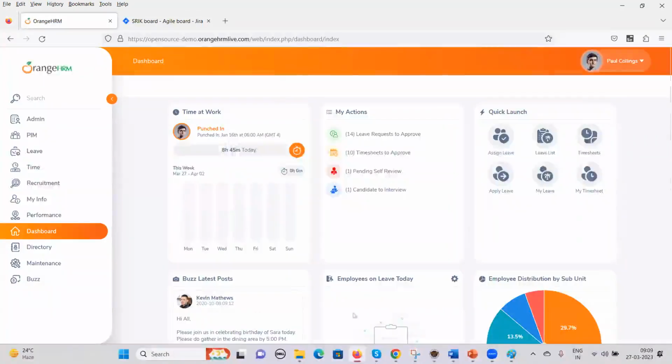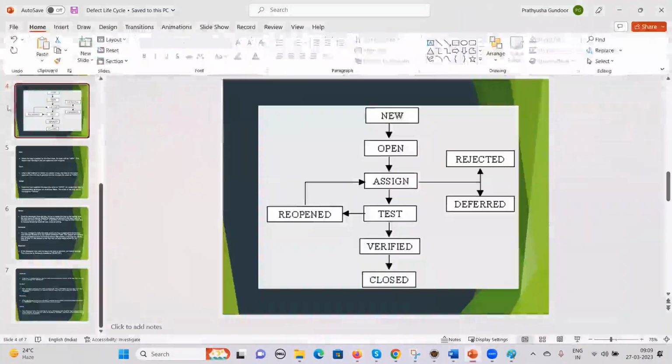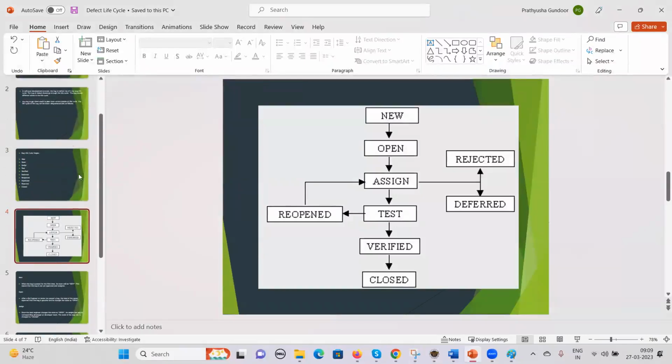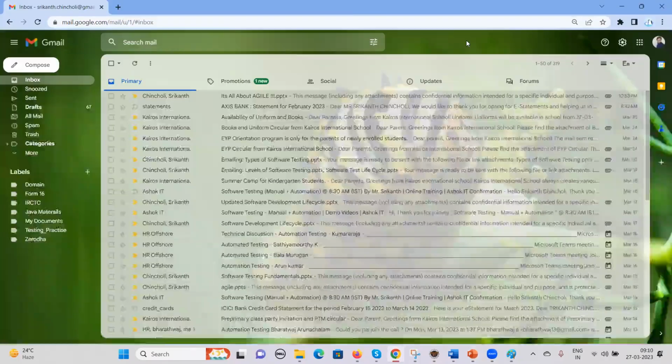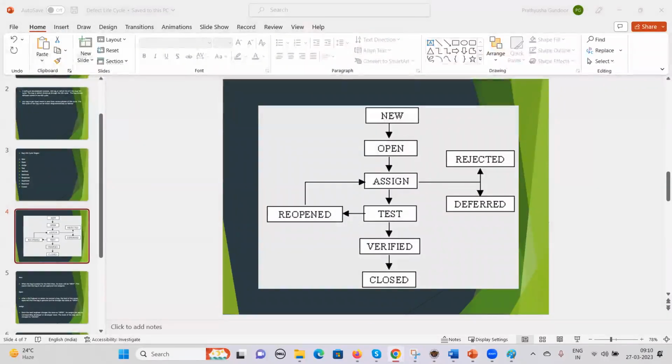Yeah. So do you have any doubts, guys, with respect to the defect life cycle? Are you clear with this, guys, or do you want me to explain? Clear, Shikan. Okay. Yeah.